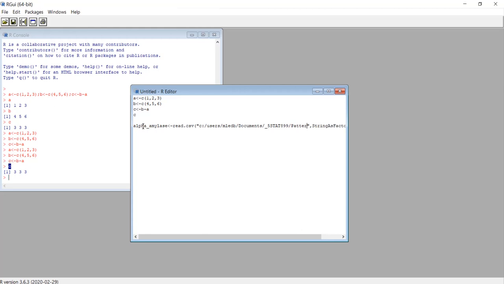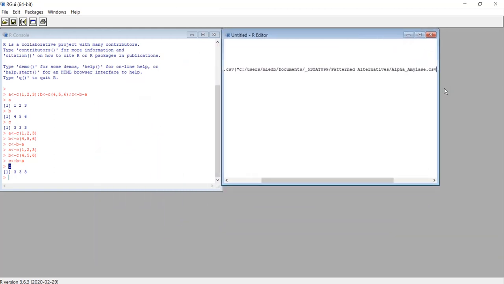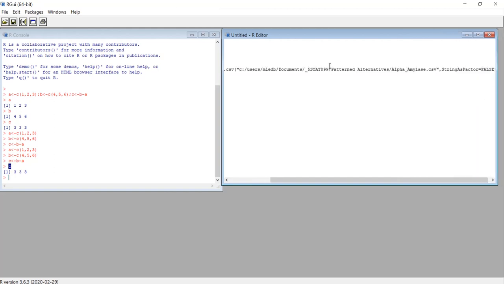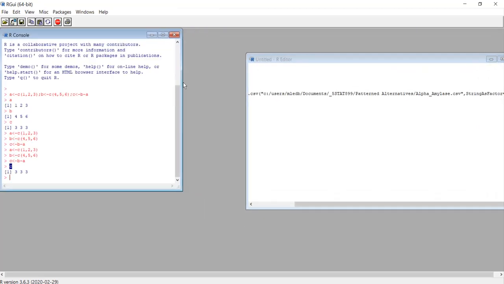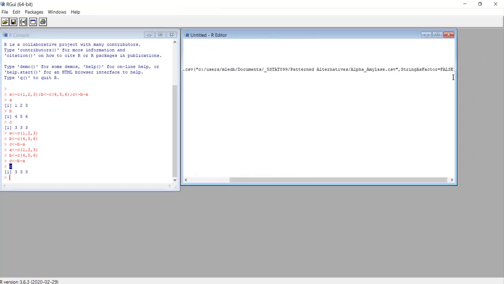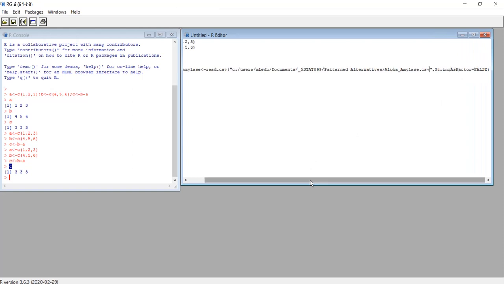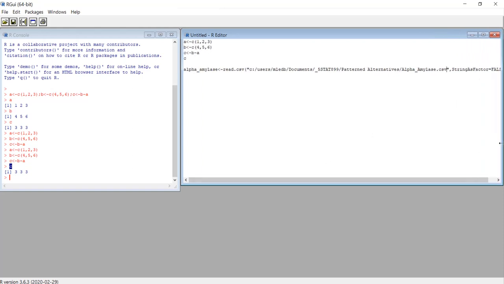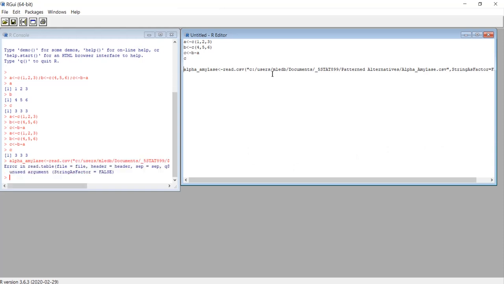/ patterned alternatives / alpha _amylase .csv. Okay, so I'm going to open this up some and make it, I can pull this back a little bit and make this a little bit bigger, maybe, so I can see it all at once. Scroll, okay, almost all of it. All right, so let's see if I can Control R, if I can run that.